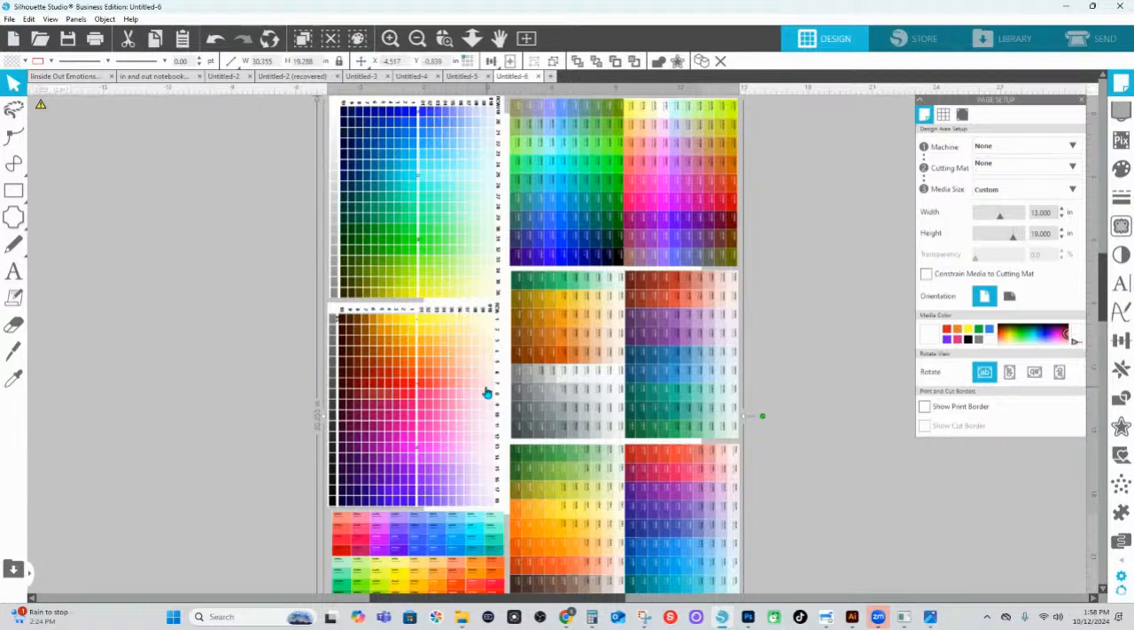Depending on their printer, there can be some shifts in color as well, but we're going to discuss all of that on Monday. Okay.